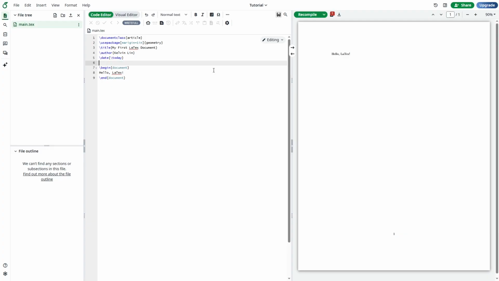To do so, we'll do \maketitle. And now let's recompile. And now you can see that we have our title, our author, and we have today's date, or whatever date you'll be following this tutorial at.